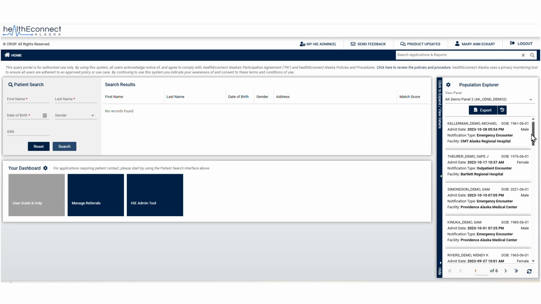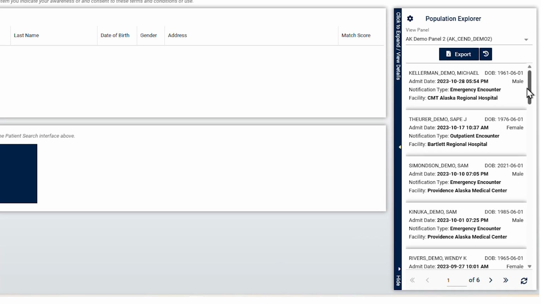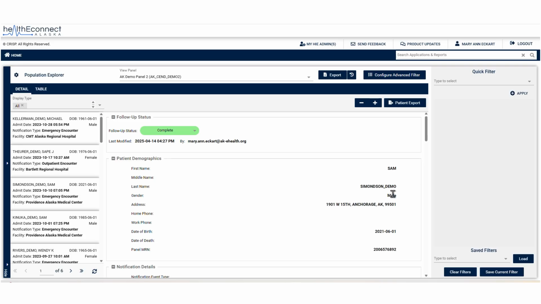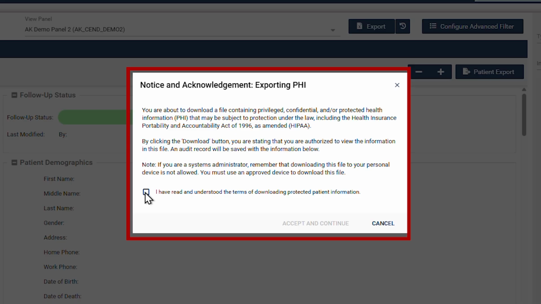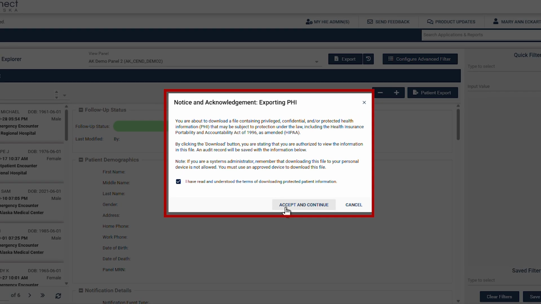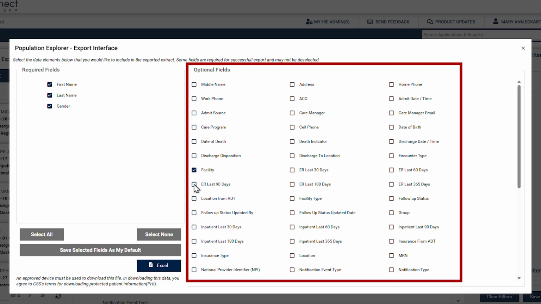For facilities that wish to use their own internal systems to track follow-up activities, the download feature can be especially helpful. You can download your full encounter notification list from the widget view or full screen view. Click the Export button to download encounter data as a spreadsheet. In the pop-up window, you must acknowledge that you are authorized to access protected health information, which is subject to HIPAA. Select which fields to include.